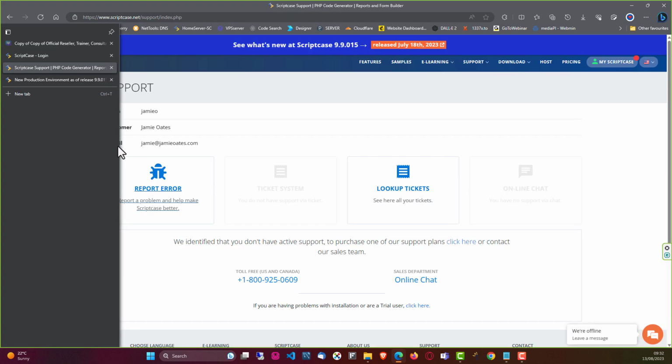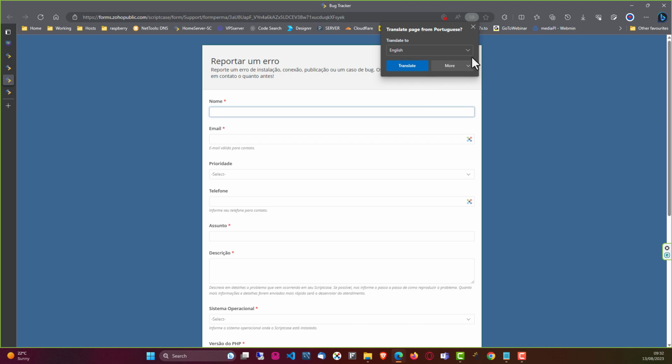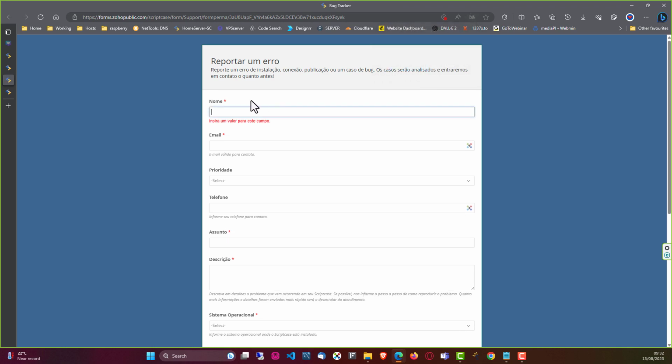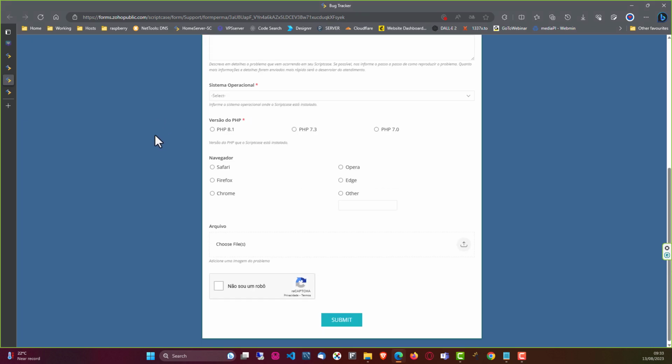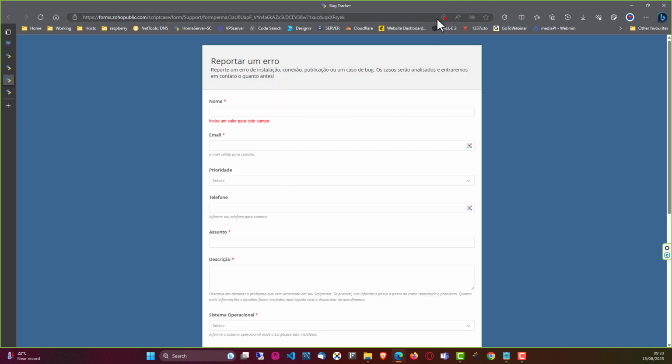So should we try that again? Should I close that page? Open up the report error again, and I have, of course, the browser option to translate this from Portuguese. I hate that it says Portuguese because it is Brazilian Portuguese, so not even Microsoft knows the difference between the two. Okay, so it doesn't automatically translate unless I use the browser translation.